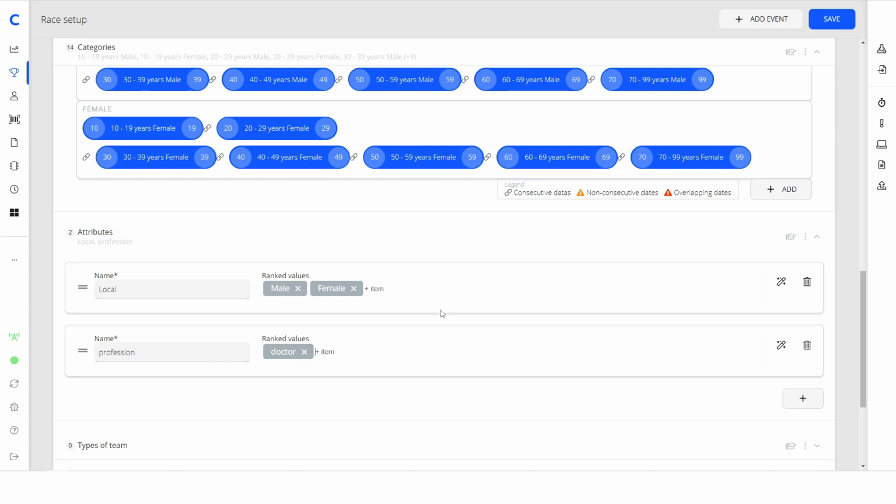In order to import these attributes, all you would need to do is include a column in the importation file. And for those athletes that are attributed to an attribute, you would put local male or local female. And for those who are not local, you leave it blank. Same with profession. Under attributes, you can put profession, doctor. And for those who do not meet that attribute, you leave it blank.